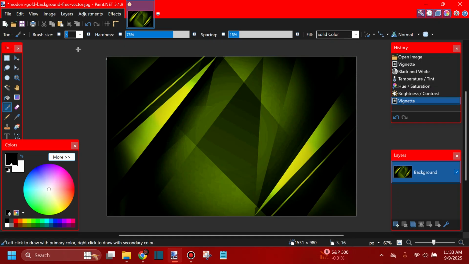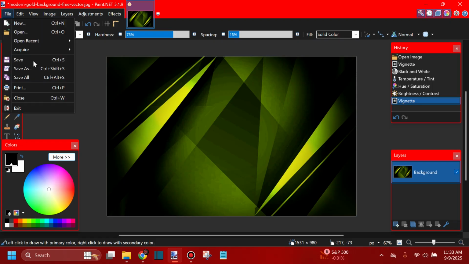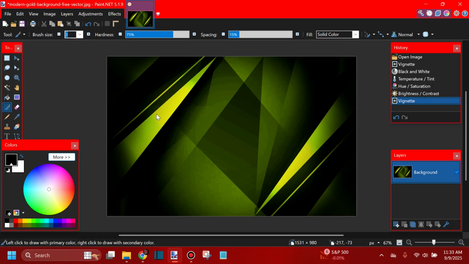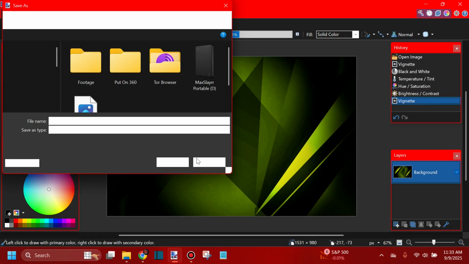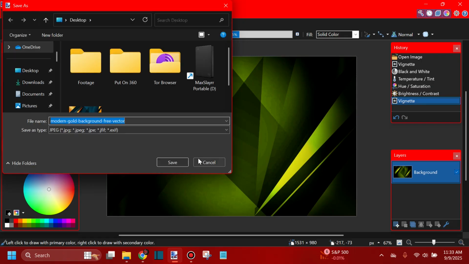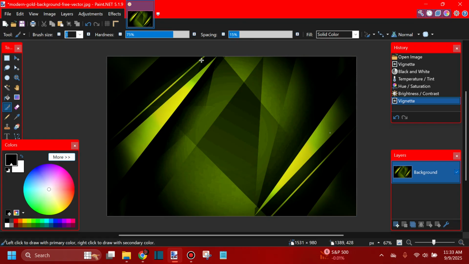So now what you want to do is press File, and then Save, and then you would normally save your image, but I'm not going to save that for the purpose of this video. But anyways, that's pretty much how I make my visualizers.